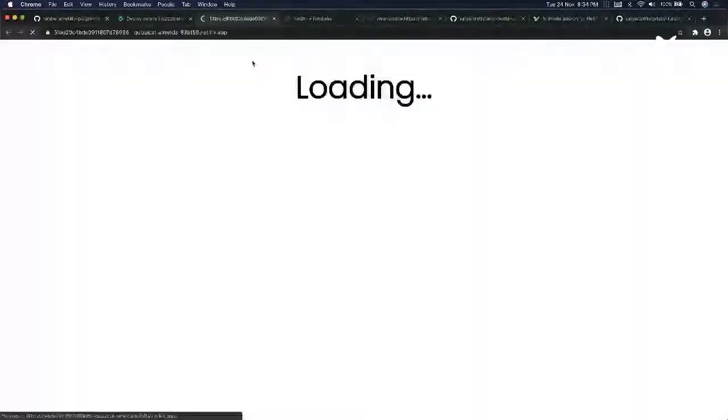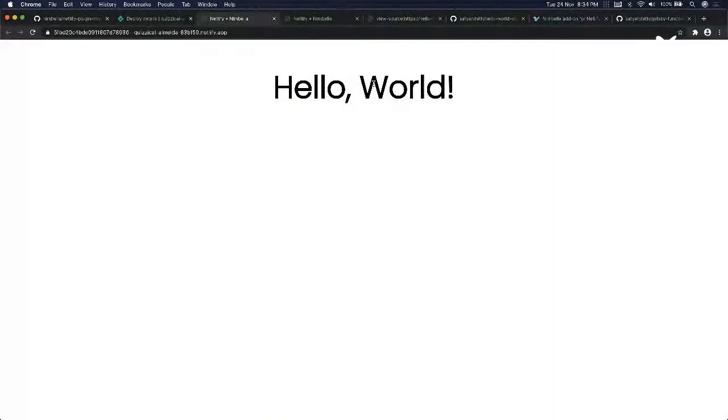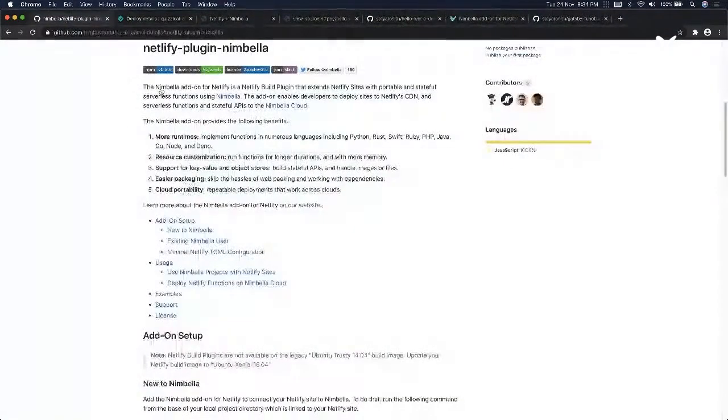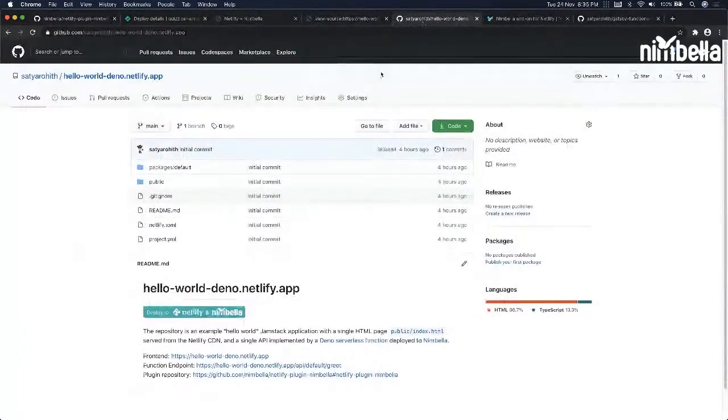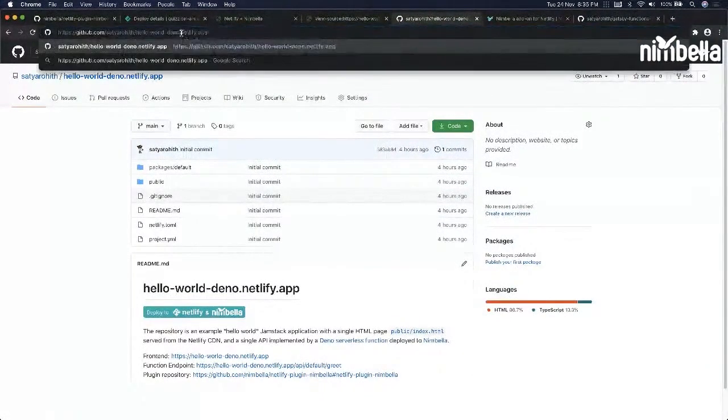Let's see. Okay, you can see it's working. So this is a quick demo of the example site. Let me walk through the code right now. This is a Deno example. I will walk through the Python one that I just deployed.